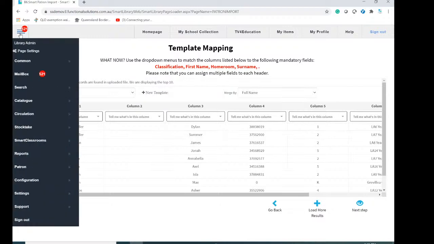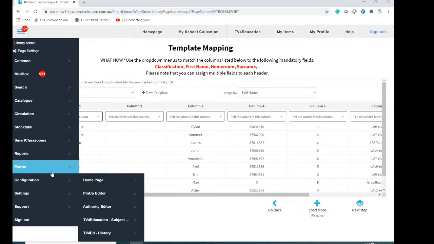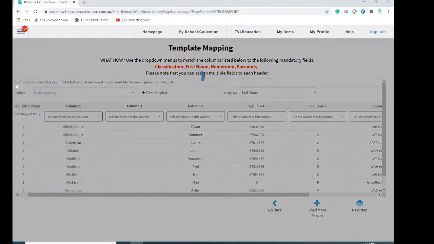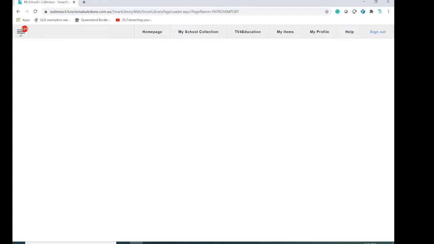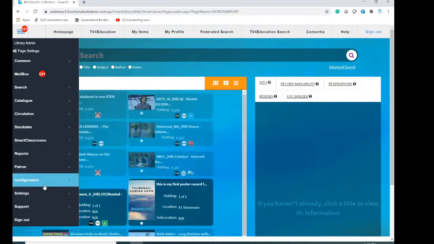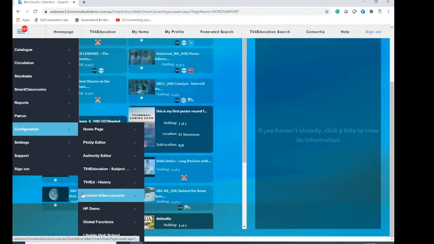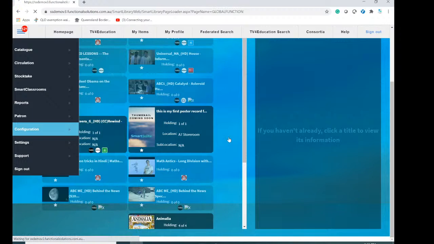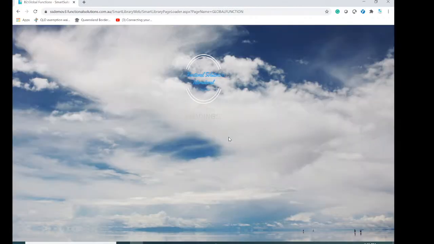What you need to do is click in here, go menu, and then go to configuration, and then scroll up, because what you want on here is global functions, because we're going to move all the students into that left in 2020. In global functions, you need to choose the year levels.